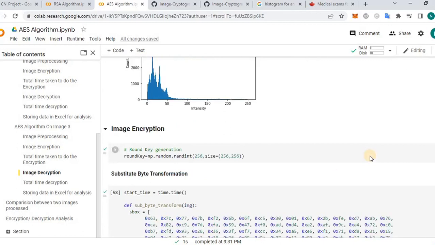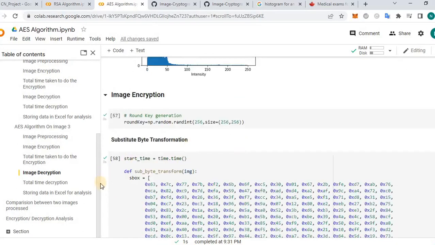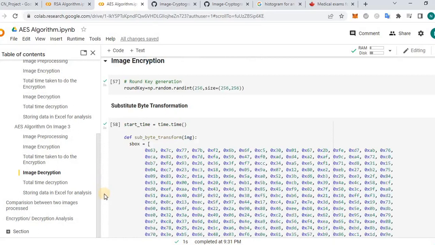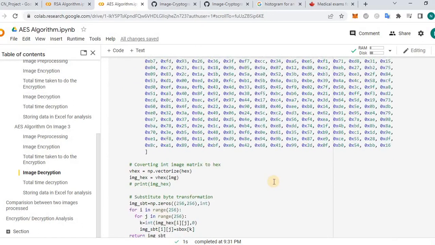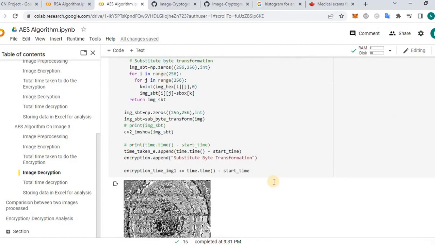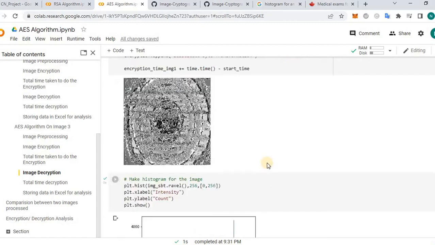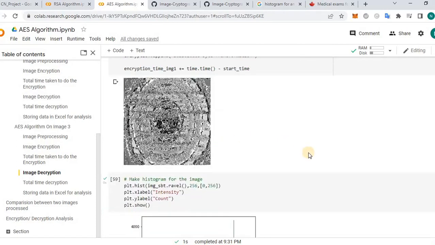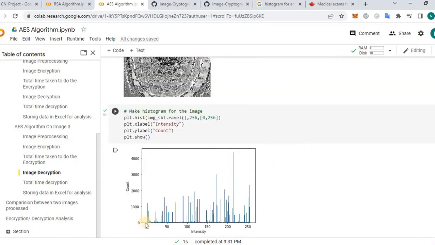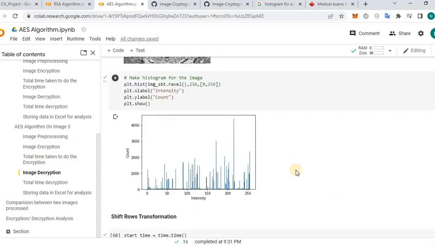Now moving ahead to the encryption. The encryption has 4 different steps in AES. The first one is the substitute byte transformation. Here we will make up the whole matrix, and then we will define the colors for that. Okay, so here we have done the first step, and this is what our image looks like afterwards. As the next step, we created the histogram in here. If you can see, it's evenly distributed, but this is not the final step. This is not where we'll say, okay, the encryption is done.